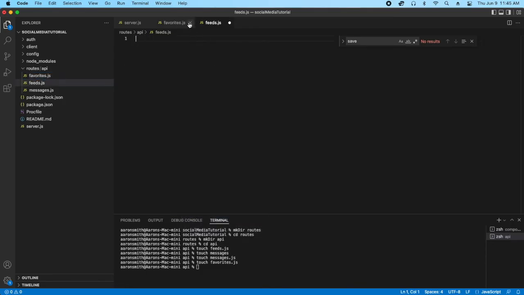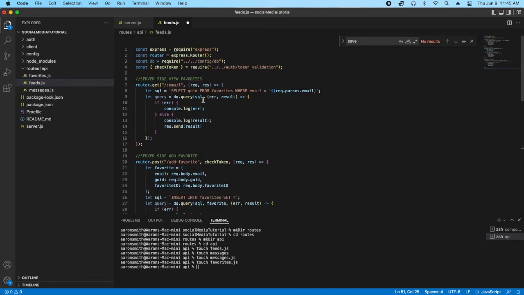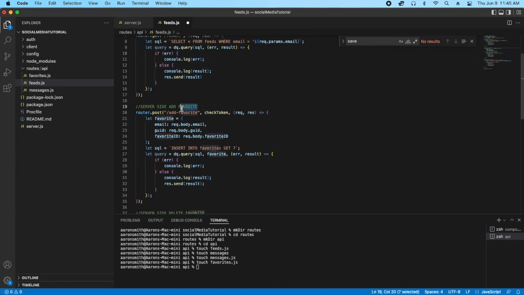Now, let's copy all this. Let's go to our blank page named feeds and paste it in. The reason I'm doing this is because it's the same thing over and over again. It's just the steps of an API. And you're going to be getting, reading, deleting, updating, adding. It's all the same stuff. So let's just get down to specifics.